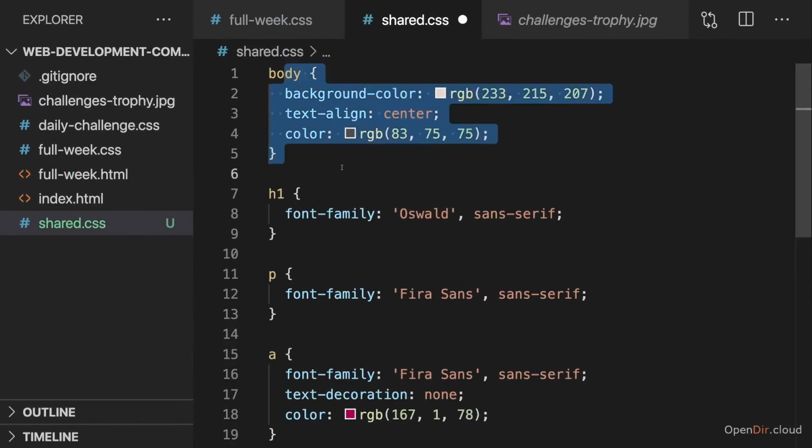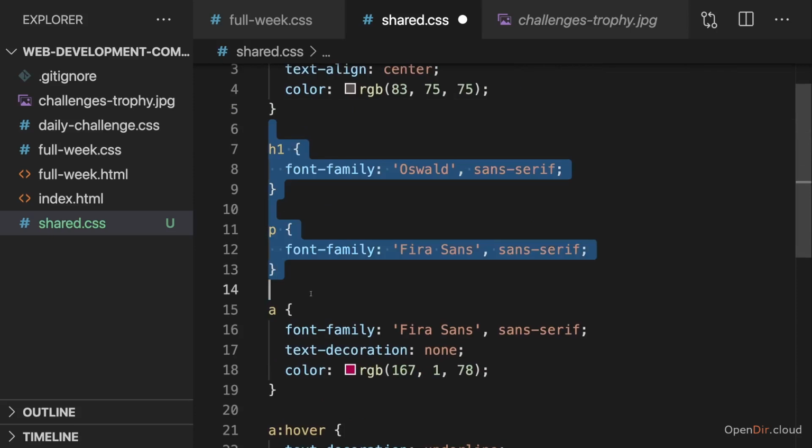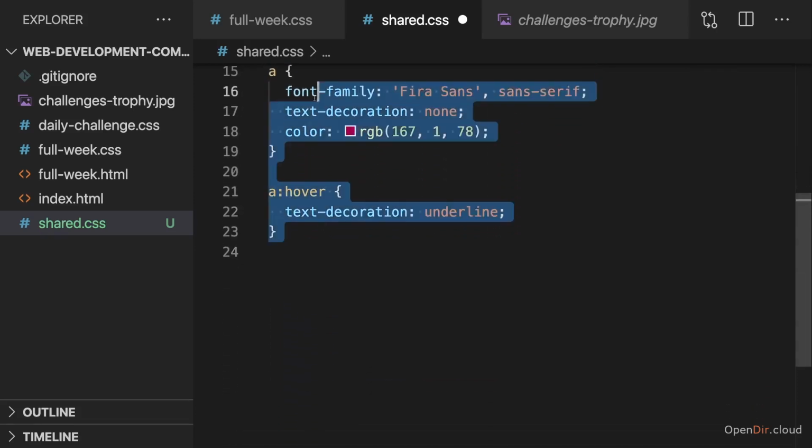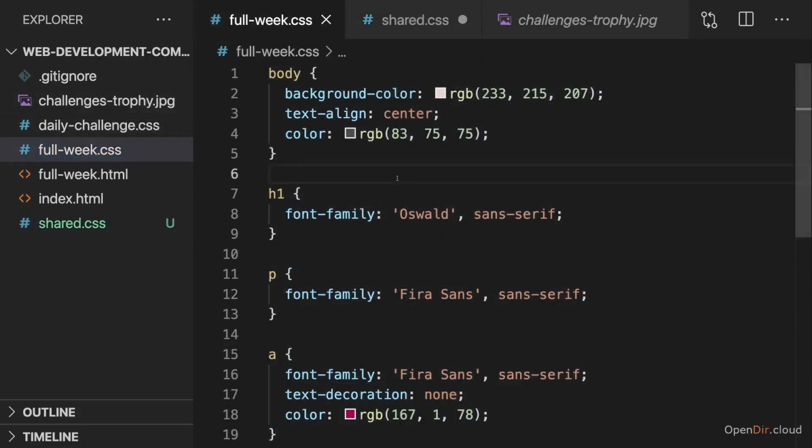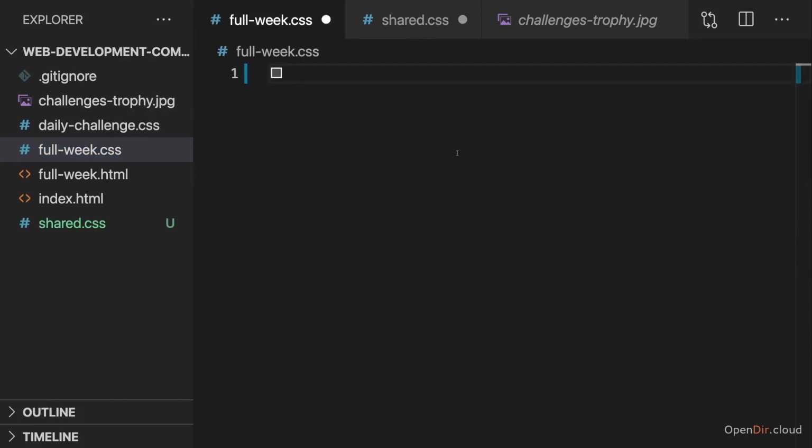We definitely want to have our body styles here. We want to have more body styles in the first page, but we can add more in a separate CSS file. So having this shared styling here definitely makes sense. I want to have these H1 and paragraph styles here in the first page. And I'm also fine with those link styles here. Therefore, we can actually remove all the code in full week CSS. We could also delete that file, but I'll keep it around since we will use it later again in the next course module.